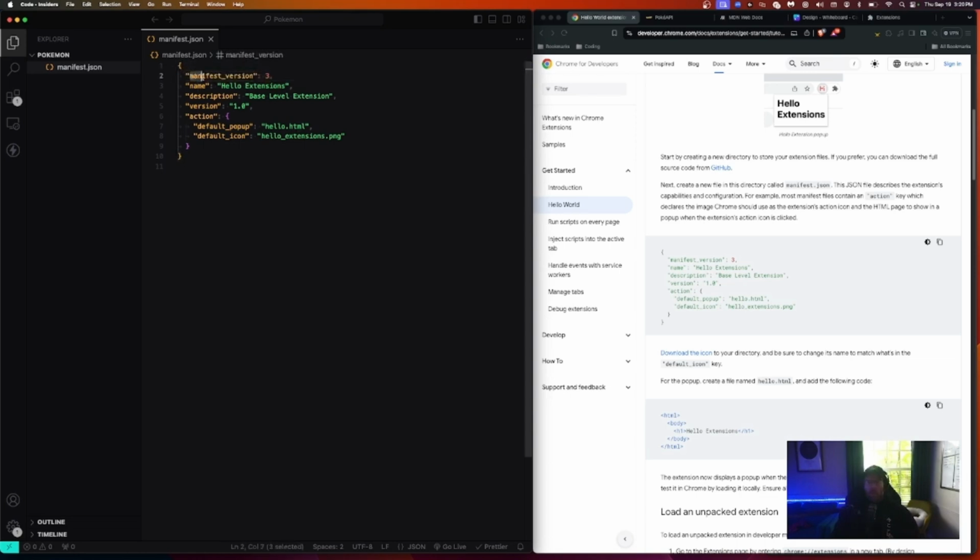So for this, we're using manifest version 3. Our name is hello extensions. Our description is base level extension. Our version is 1.0. And then we have this action with an object, and that tells us our default pop-up and our default icon. Okay, so that is the most basic form, but we have to change this, right?